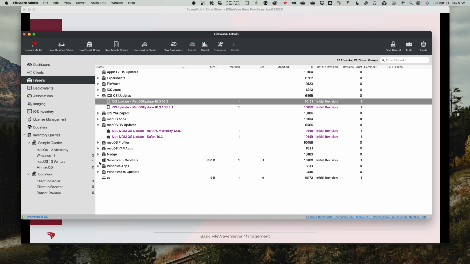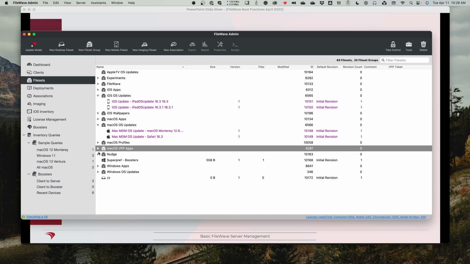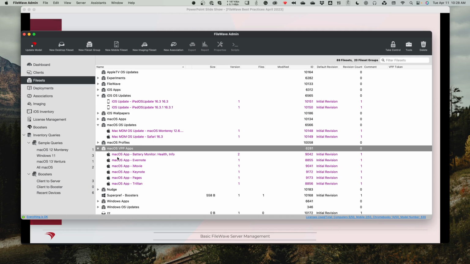Think about applications that are in here that are not used anymore. VPP apps is another one where I separated out. Now I've separated these and grouped them by function. You might group them by, if you're a school, elementary school apps or middle school apps, or school-wide apps. If you're a company, it might be finance, so you can group them however makes sense to you.